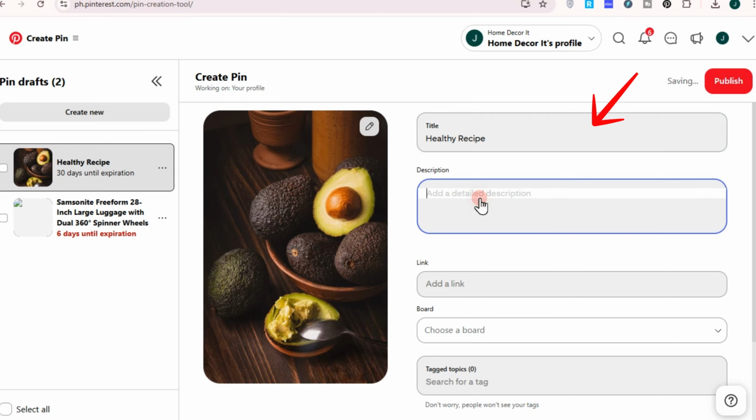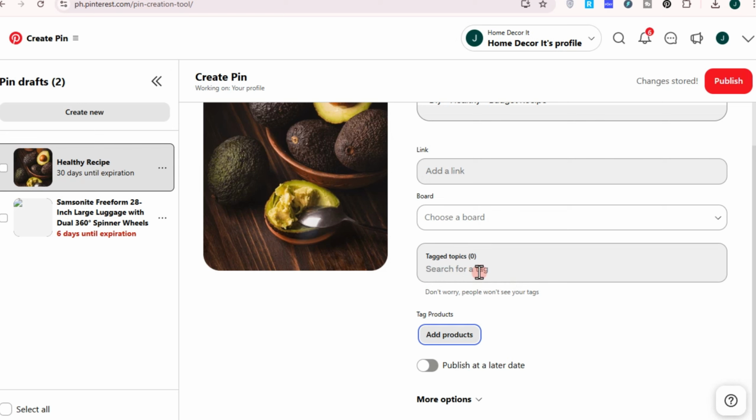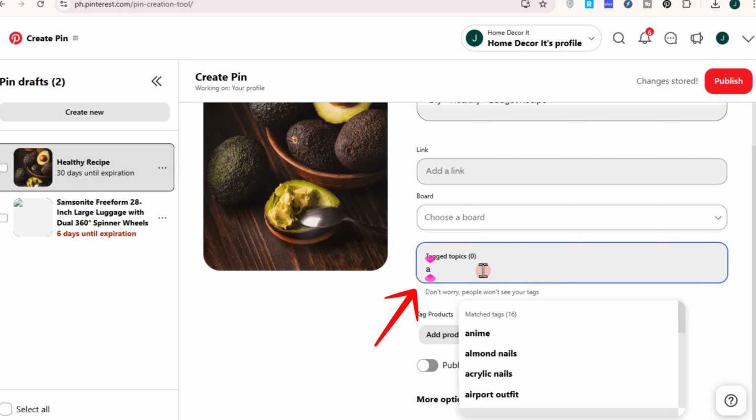So for example, I'm going to add a pin. I'm going to add the description. In the description box, I can include some tags like DIY, recipe, healthy, everything is up to you. So you can use 3 to 5 keywords in the pin description, mention the core idea clearly and naturally, add variations of your main keyword if possible. So basically, that's how you add tags here on Pinterest. You don't need to use hashtag and then word, just keyword.